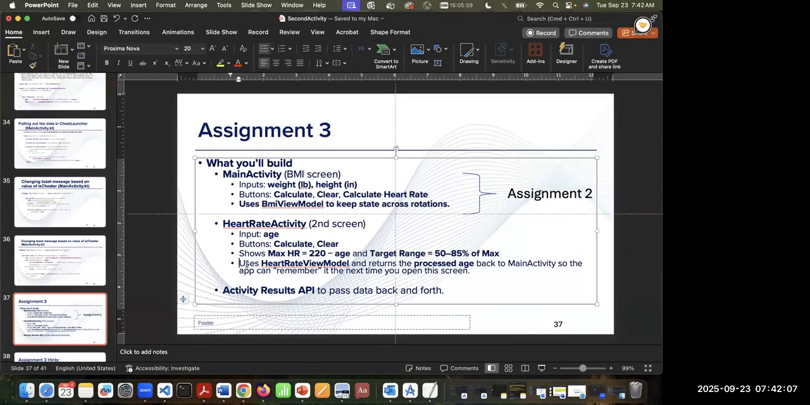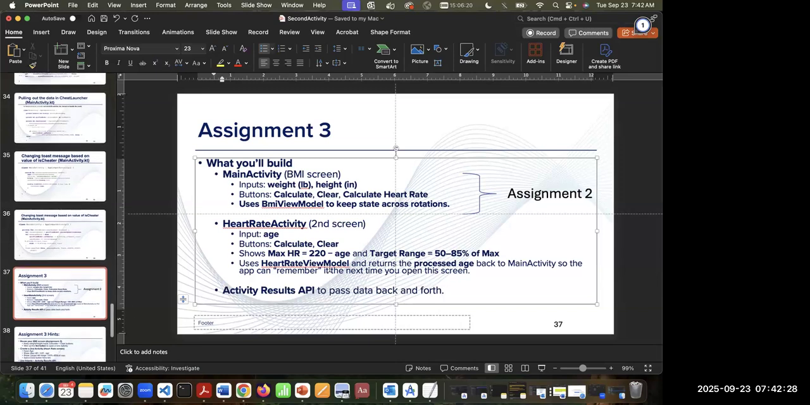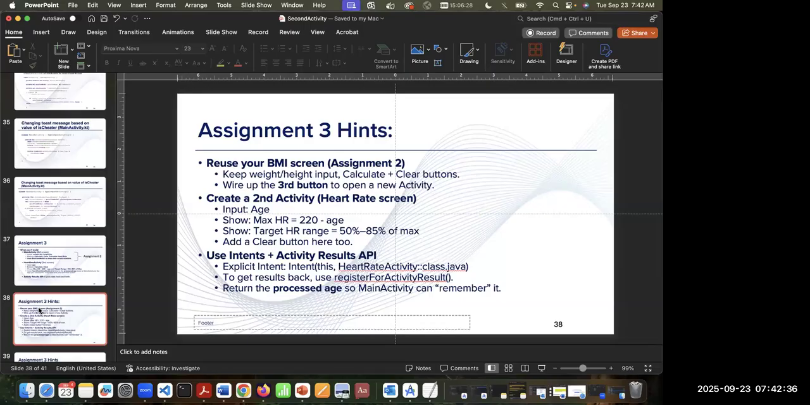So this one we use the heart rate view model and it returns the processed age back to the main activity so that the app can remember it the next time you open the screen. Okay. So here we have the activity result API to pass the data back and forth. And in here, as I mentioned before, you do need a new view model and you need a new activity class.